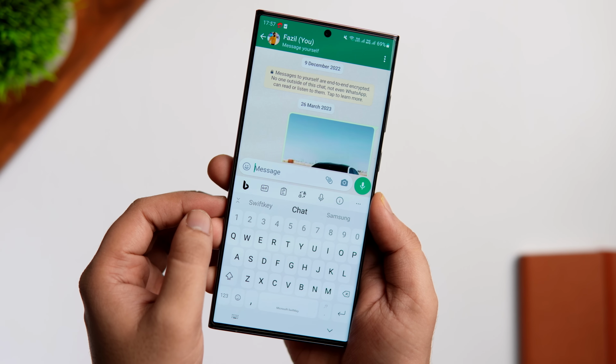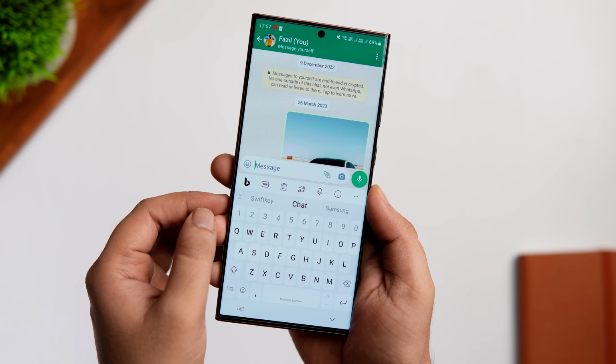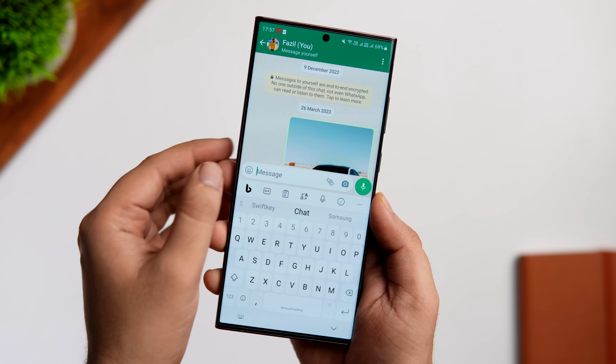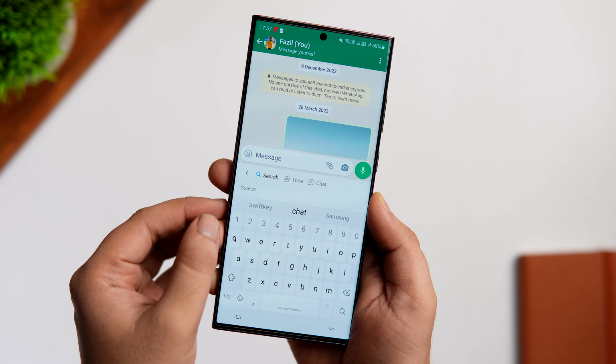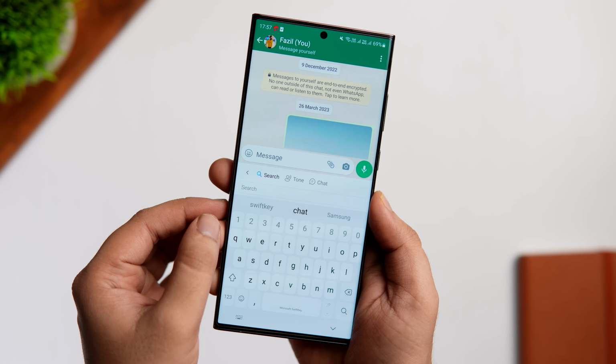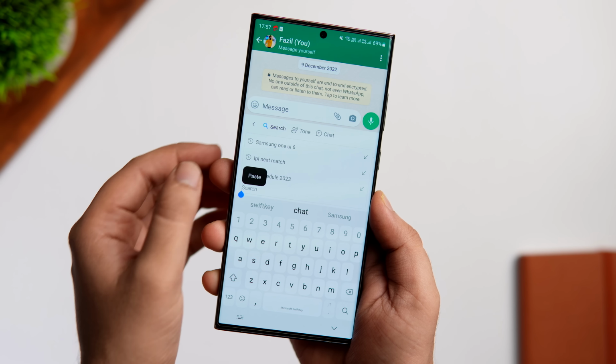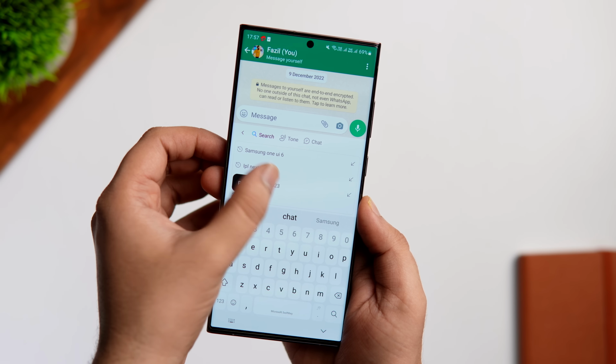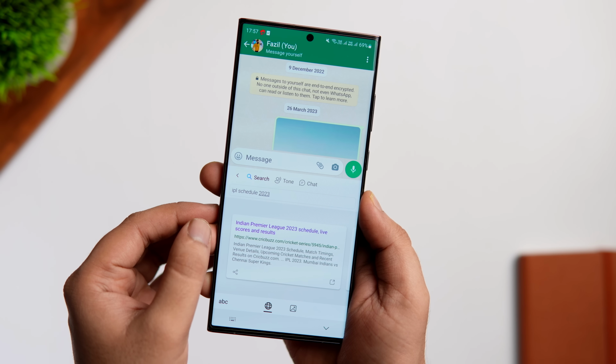If you are setting up for the first time, it will ask you to sign up with your Microsoft account, and once you are done, you have got this Bing icon at the left side. If you just tap on it, you have three options such as search, tone and chat. Let's say you are having a conversation with your friend and you quickly want to do some research on a topic, or you just want to share a link to an article.